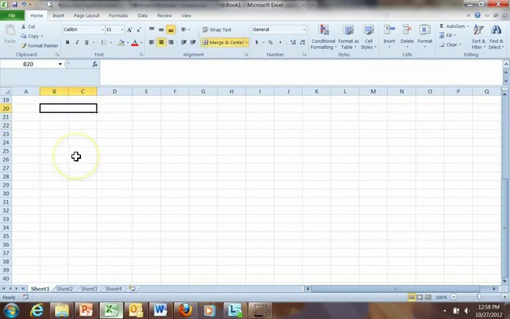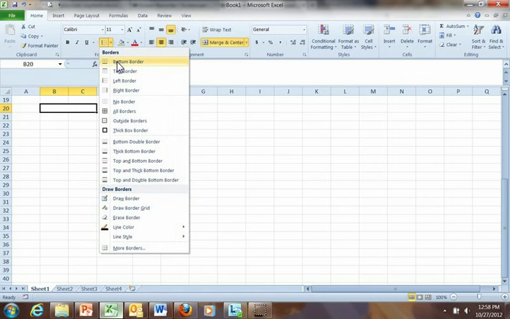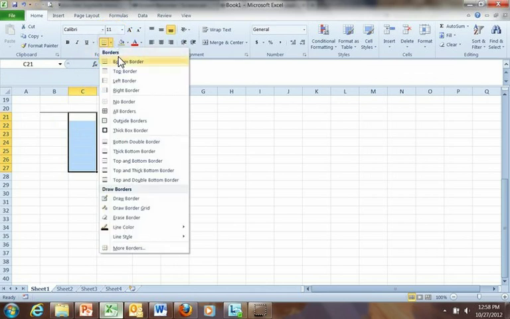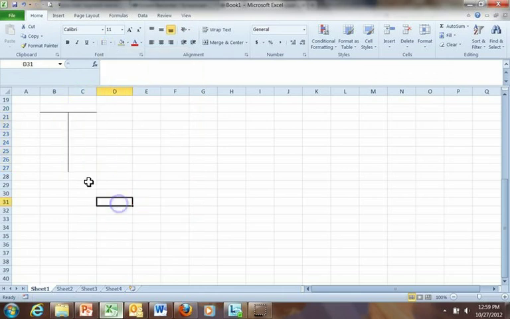Now let's create the top of the T. So select the merged cells, go to the Borders tool, and we will select Bottom Border, and now this gives me the bottom portion of the T. Now select a range of cells right below the T, and go back to the Border tool and select left or right depending on which range you selected. So I will choose left border, and now notice that I have formed the T.